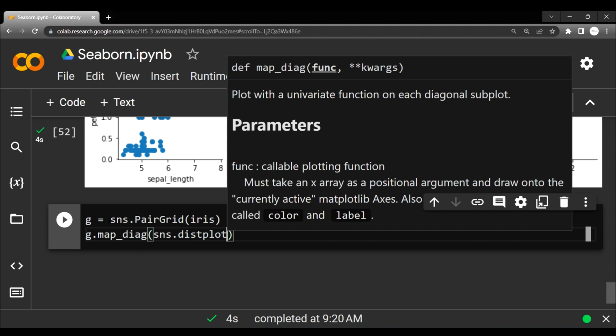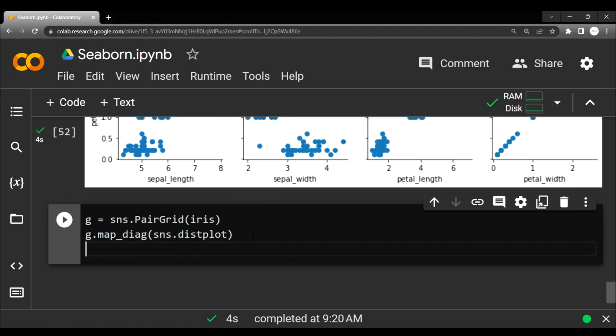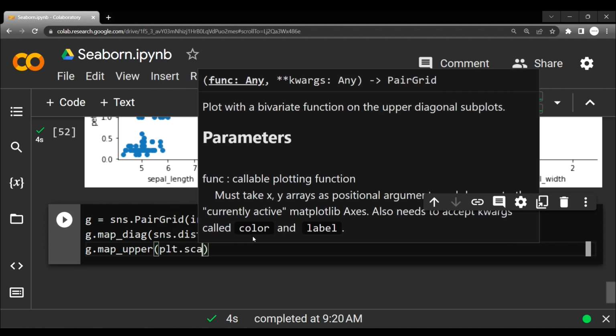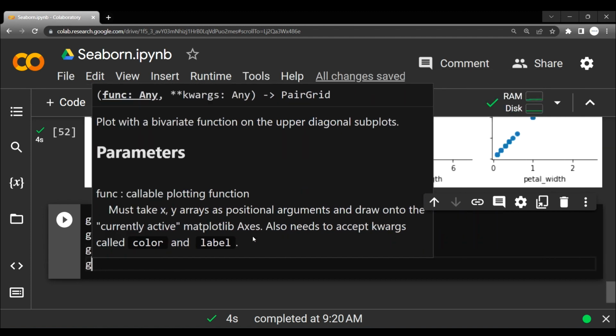Remember last time I was putting this plot on this, but this time around I'm putting this plot because they haven't updated the API of running this plot in the grids section. I don't know why. Now let's put g.map_upper. What do I want in the upper section of my chart? Let's put plt.scatter right here, so that we can see that we can add all of them.